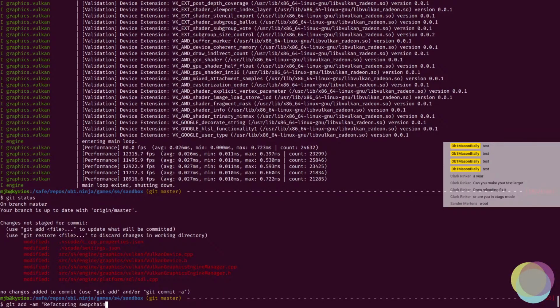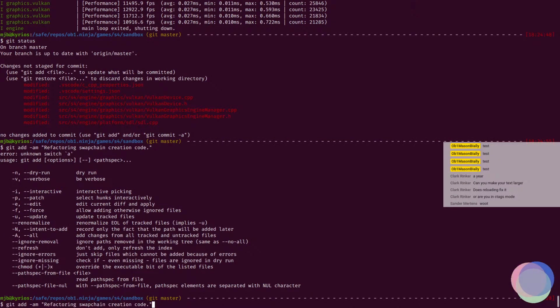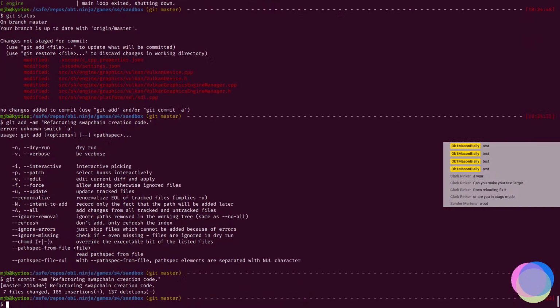Refactoring swapchain creation code. I don't have to push it yet. Okay.